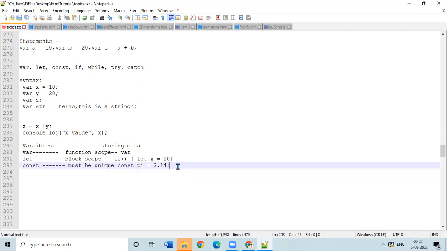If you declare anything with a constant and then try to reassign the value with something else, suppose I want to make it 5.13, it won't accept. Once declared with a constant, you should not reassign the value again. So that is the purpose of constant. It must be unique and cannot be changed.